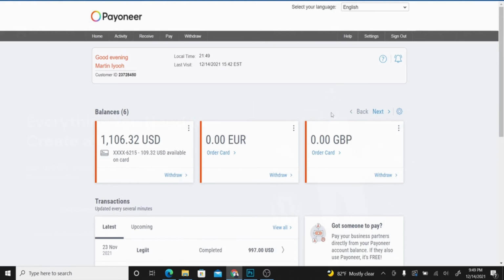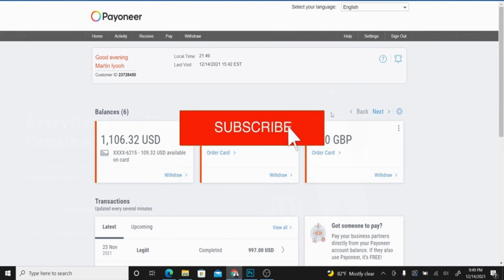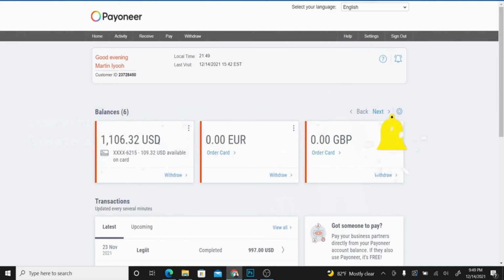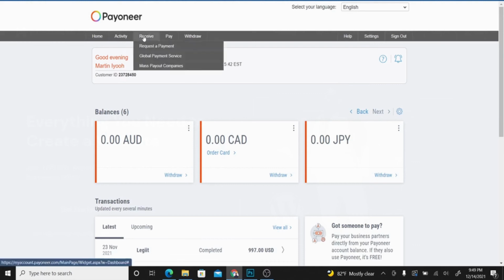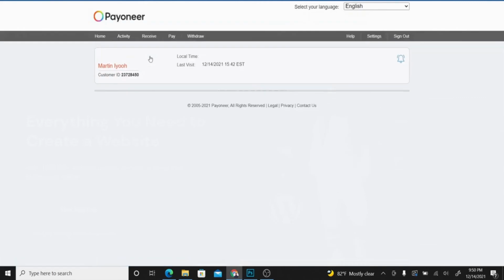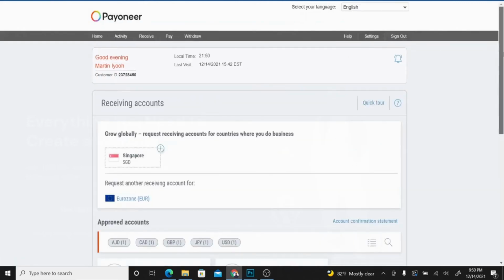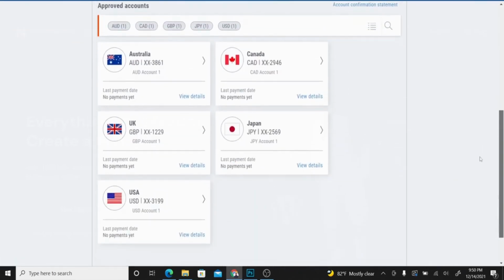Okay, like I said, this account can enable you to generate lots of other accounts in other countries. As you can see, this is my USD account, this is my Euro account, this is my British pounds account. As you can see, I have more other accounts. This is my Australian dollar account, this is my Canadian, and this is my Japanese account. Let me go to global payment service, so that you can see all these accounts, that they are live and they are active.